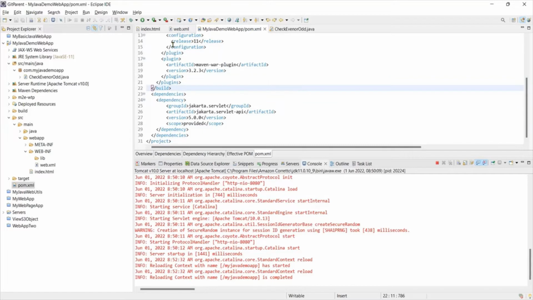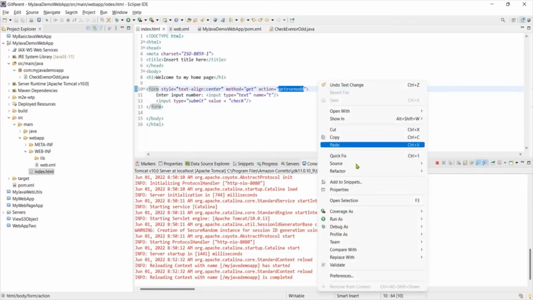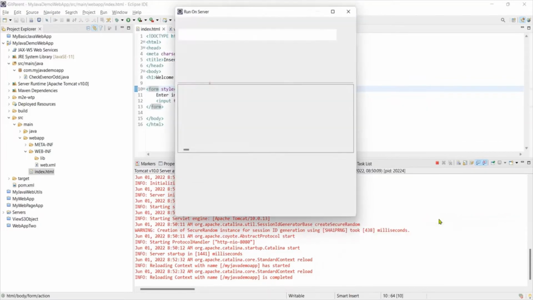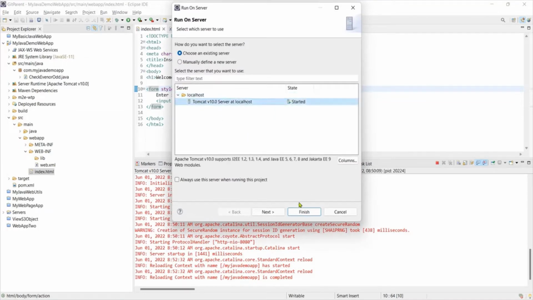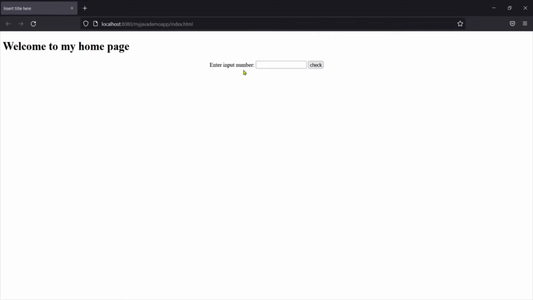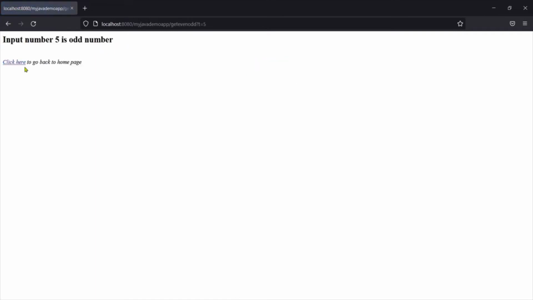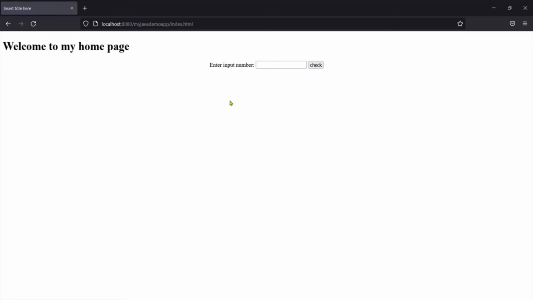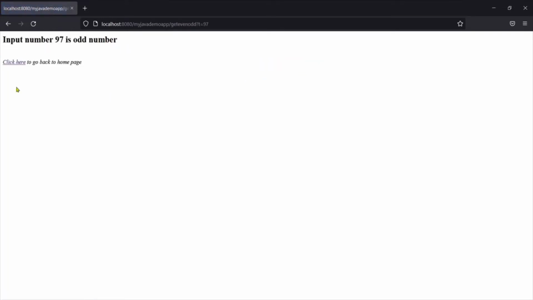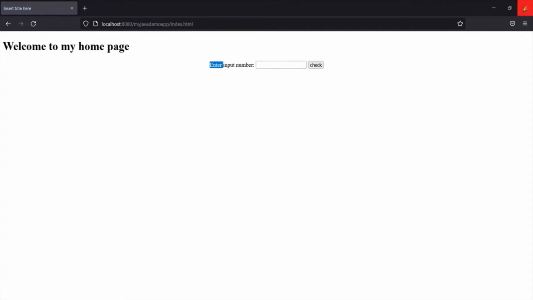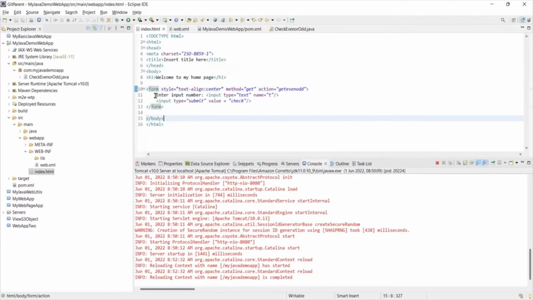And let me run this project for you. Run as, okay. So here we go. Let me type some number, 5, and let me check this. Input number 5 is odd number, and then once I click here, it takes me back to the old page. So my application works perfectly now in my local environment.